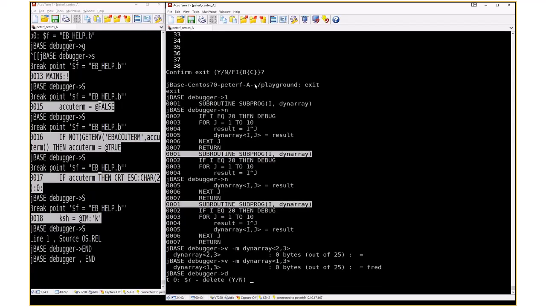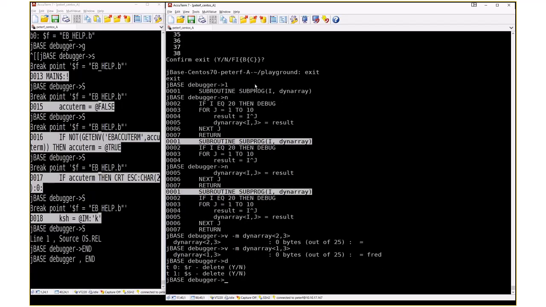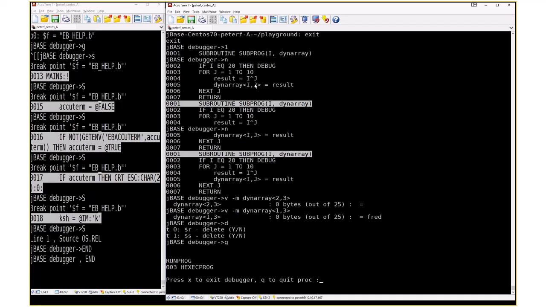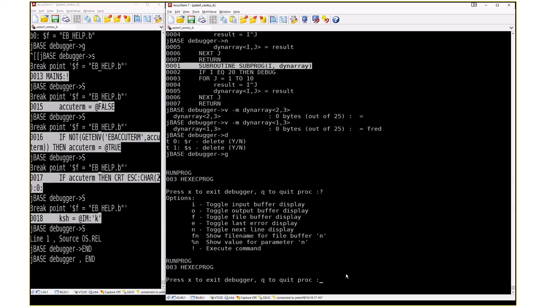Let's just make sure we don't have any other breakpoints. Okay, now if we do a go, and now it's actually running run prog because we modified the dynaray to have Fred in there, so the find string actually kicks in. You notice here it says press X to exit debugger, Q to quit proc. So we're actually in a proc, and I've actually turned debugging on in the proc.